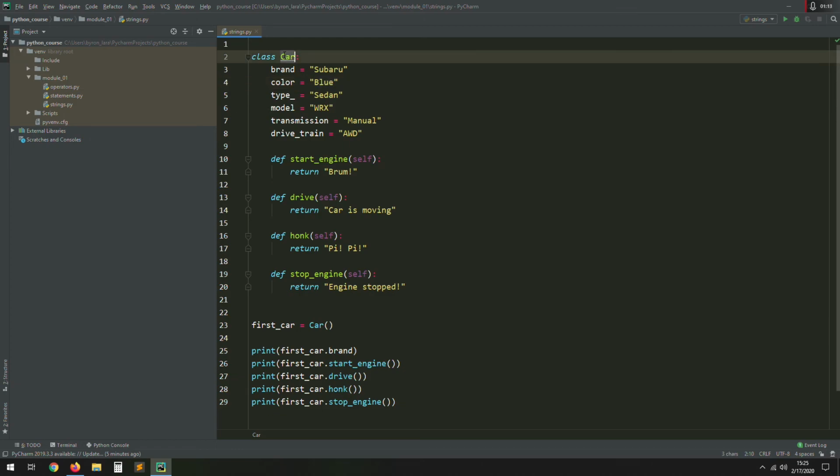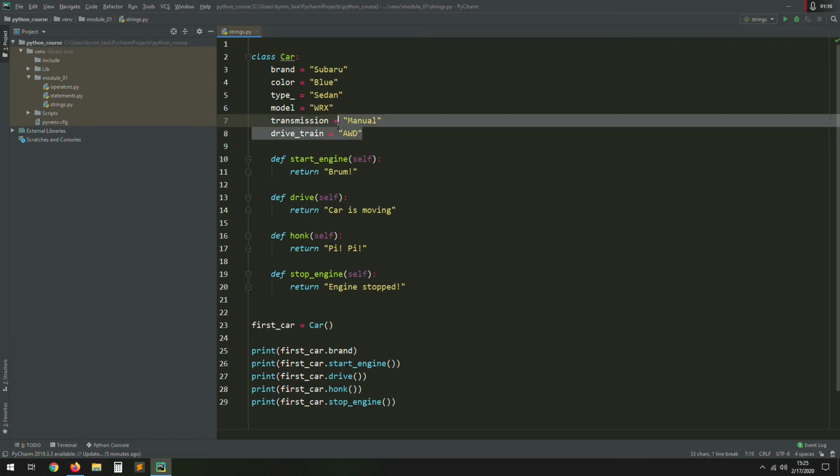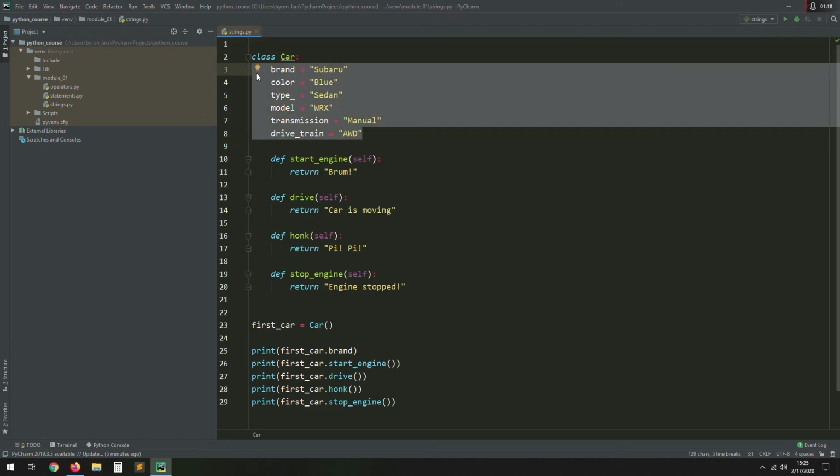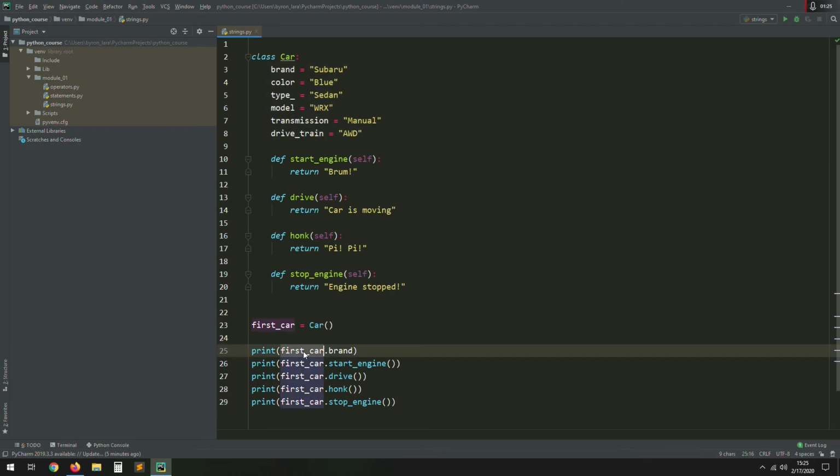This class car shares all of these properties with all of the objects that we create. That's why when we create our first car, it has the same brand, like Subaru, and etc. These properties are called class variables, because they just stay like that.